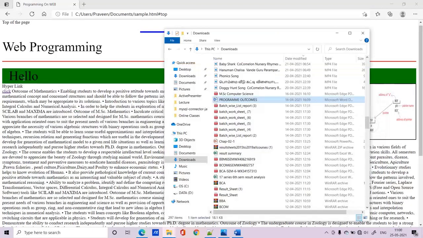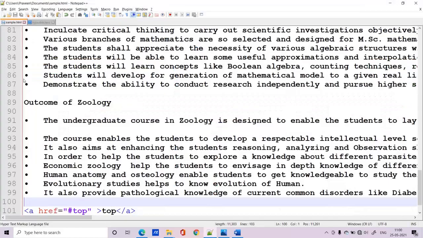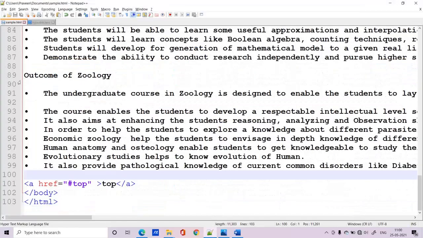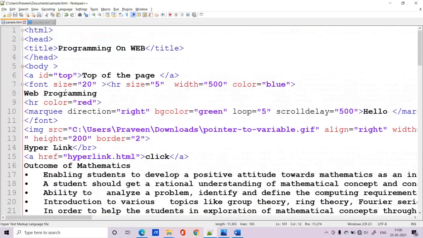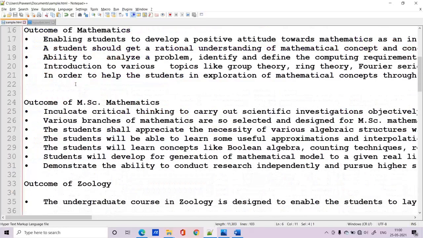Now this is how you can scroll within the web page. Whenever you want to scroll within the web page, I'll be using something like this, where I'll be writing a space href hashtag top, and this top is what? Top is the id of a hyperlink. So that can also be done by using this hyperlink tag.